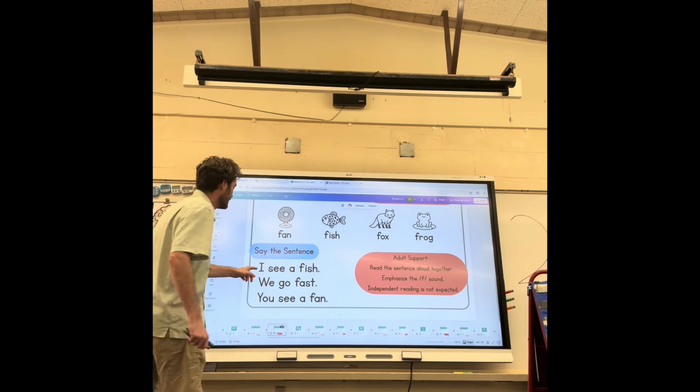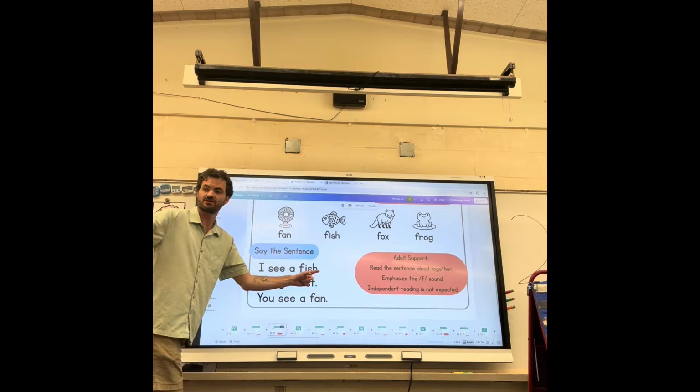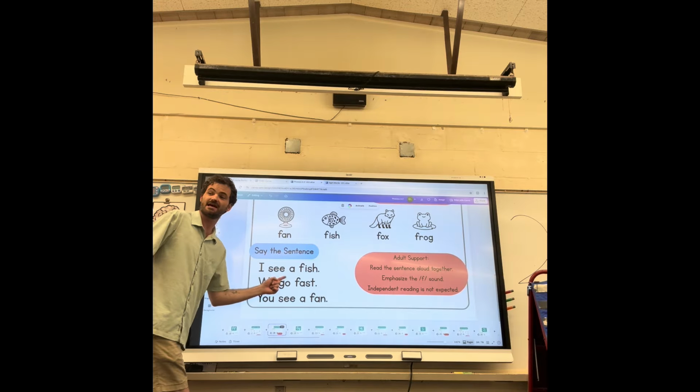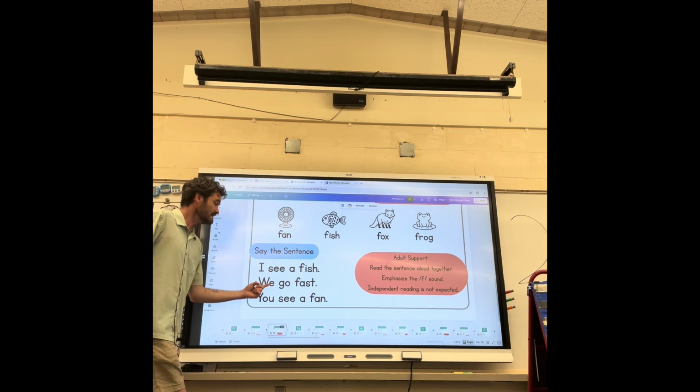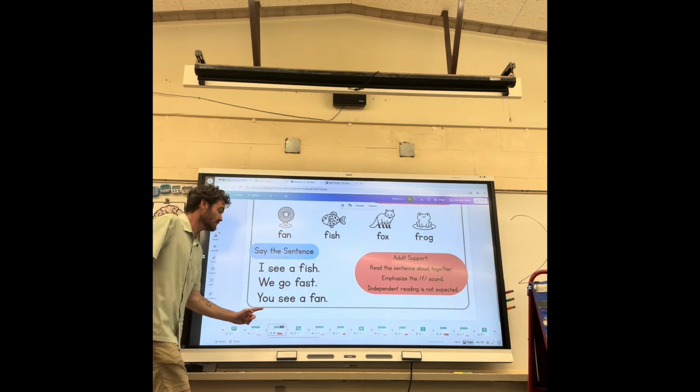Finally, on page 3, we focus on using the sound. I read first, the students repeat. Find the K. We find the letter in words, say the words together, and practice simple sentences. One important reminder, independent reading is not expected. We are modeling the letter sounds, and we are seeing the letter sounds used in sentences.